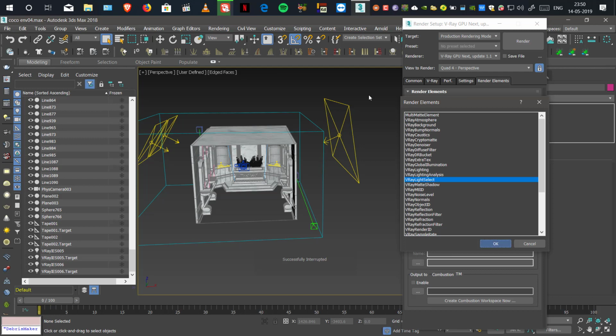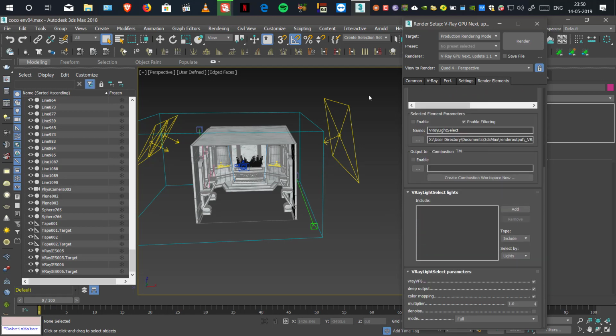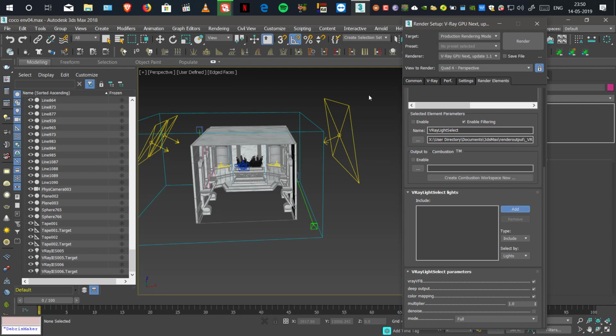Okay, now for the light select, select this, hit OK, and just scroll down like this and click on add, and pick the lights you want to add for the light select pass, and type include, select by lights. And you don't want to have this set to full.